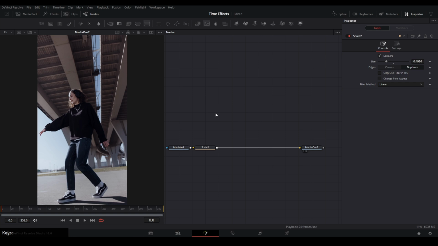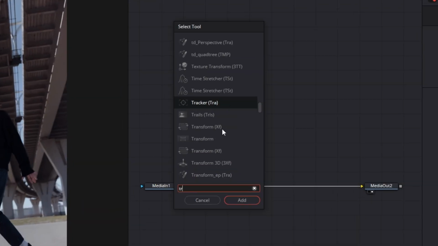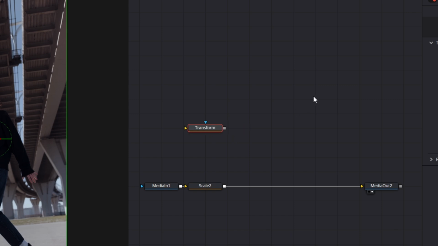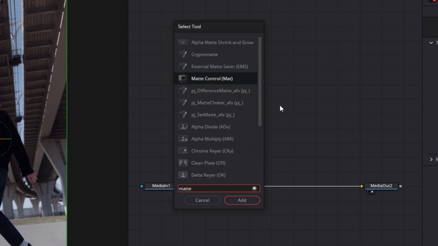All right, to start off, we're going to add a transform node. So we're going to hit shift space, type in transform. We're going to use the one with the XF at the end. So click that, and we have our first transform node. Next, we're going to add a matte control. So we're going to shift space and also type in matte control here. And let's add that there.